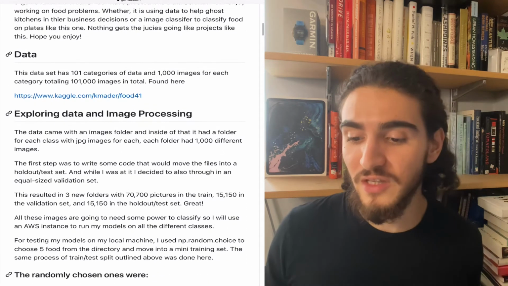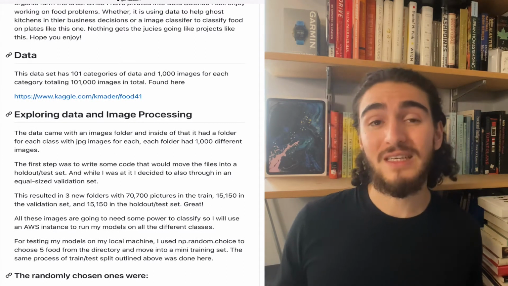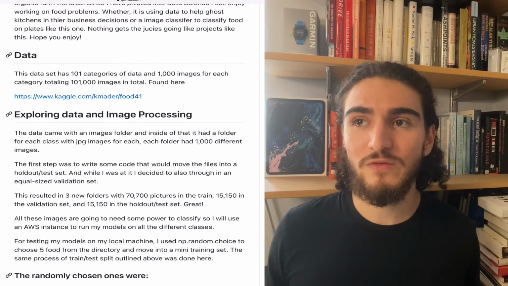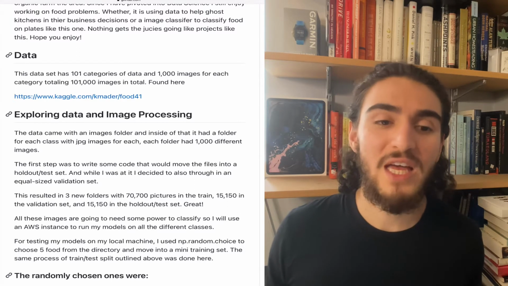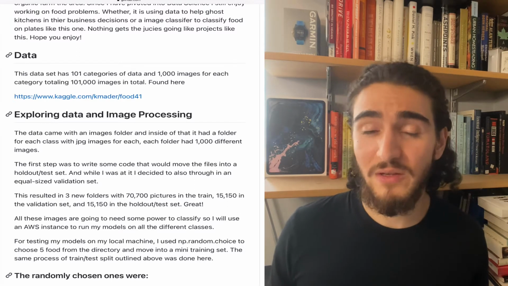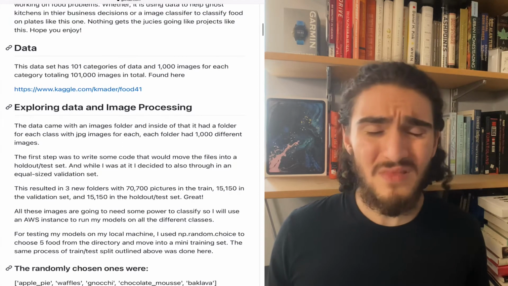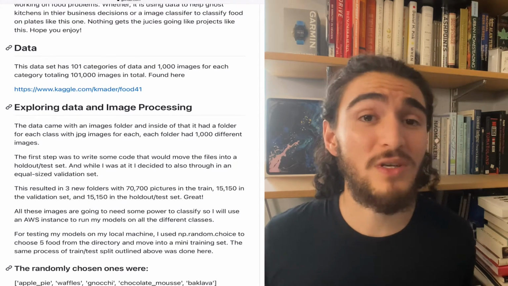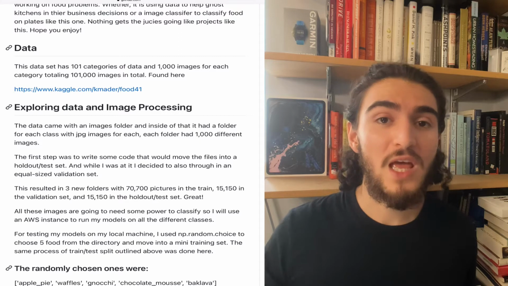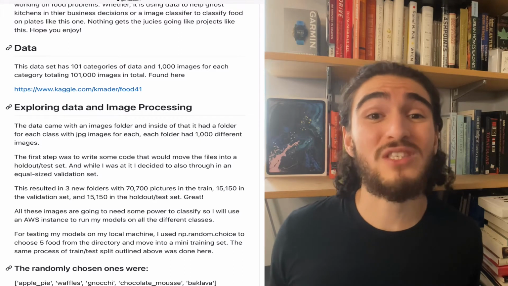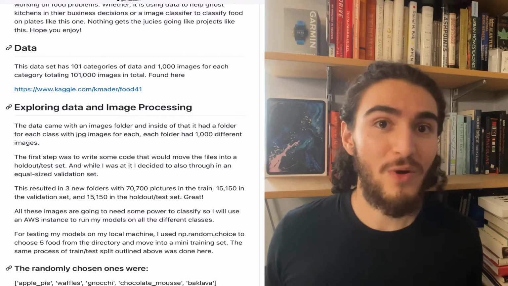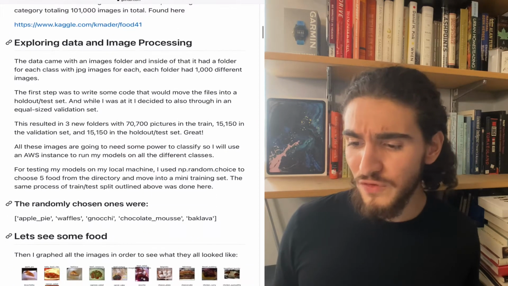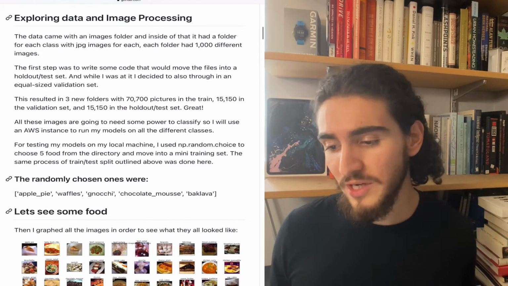So let's get started. The data was from a Kaggle set. Now, it's not from Kaggle, it's just someone posted it on Kaggle. It's actually from a Japanese university, and I found that very interesting. It has around 101 different categories of food, and around 1,000 images for each one. So that's totaling around 101,000. And so the first thing I had to do with that data was explore it and process it.